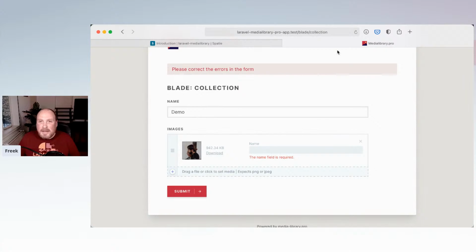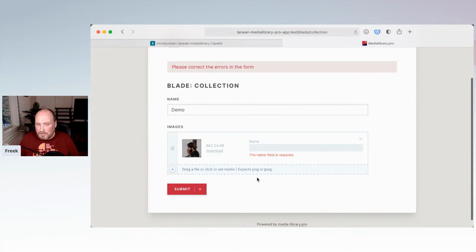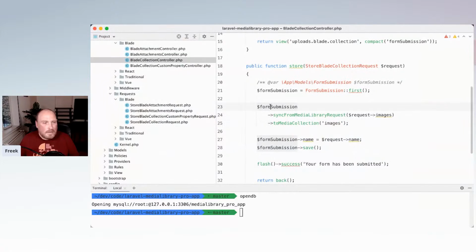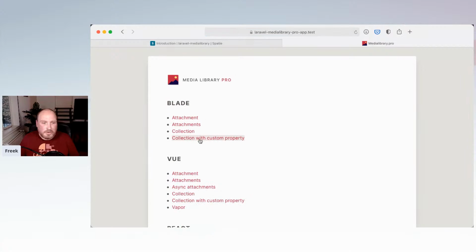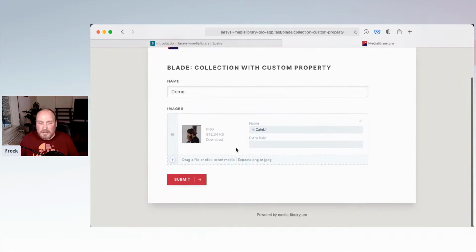Now, I can imagine that some people would like to have other fields here. And in our projects, we've seen that too, that our clients want to put other fields here. So we've made that very easy in all of the components, so in the Blade view and React components. But let me show it to you with the Blade component. So let's first show it. A collection with a custom property.